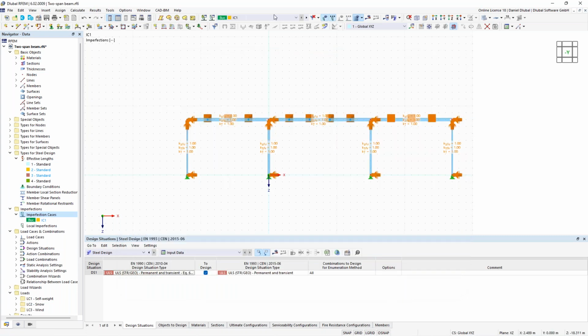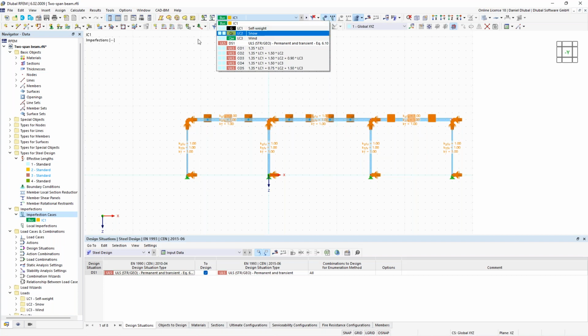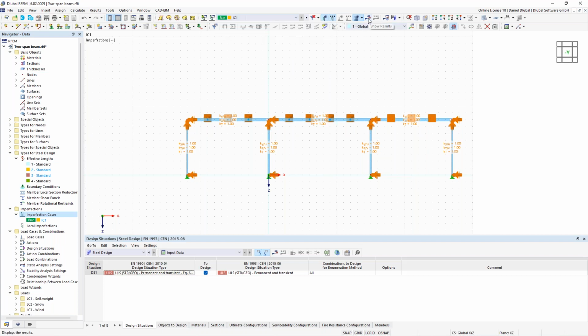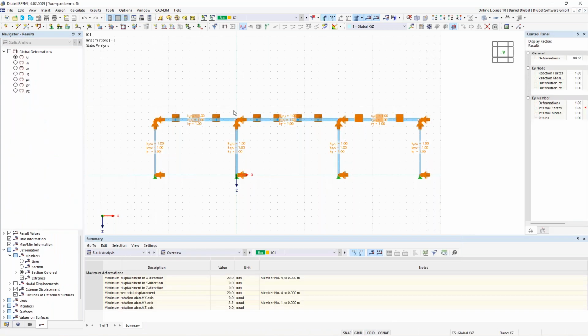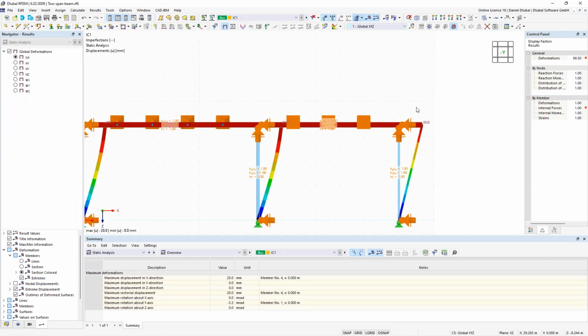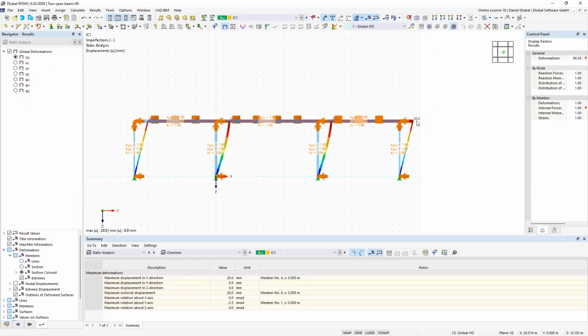I say okay, now I see here this imperfection case, and I can also see the inclination of my structure. So let's show the results, and we say okay, the FE mesh nodes should be deformed by 20 millimeters. Let's take a closer look at the global deformation, and here we can see a global deformation of 20 millimeters.